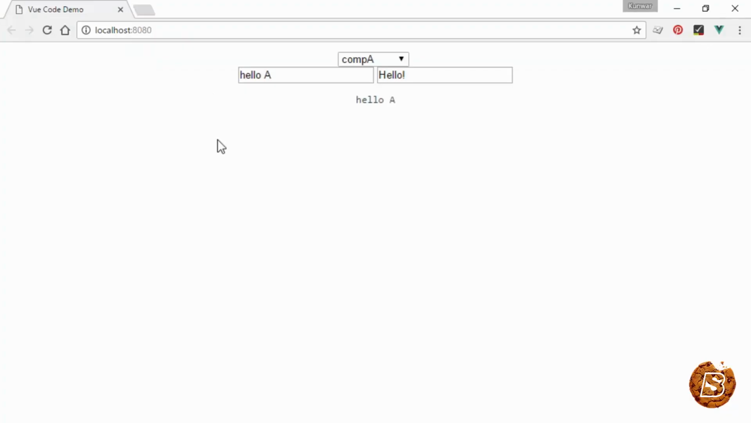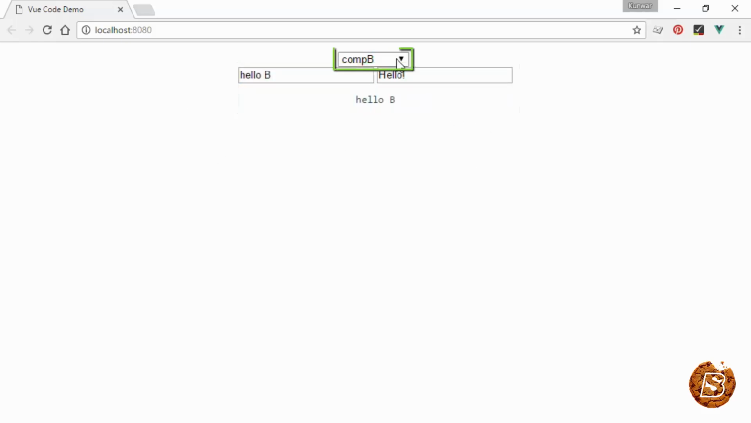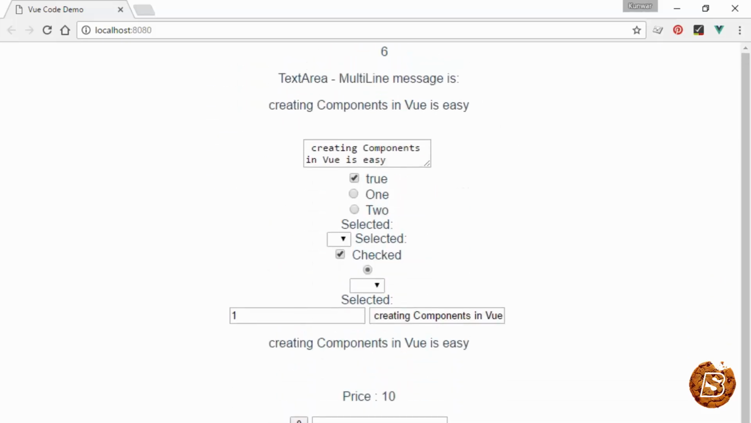Here you can see that the first component is comp A, and that's what you see for component A. Now if I go here and select component B, you'll notice that component B is now shown as the active component. Now if I go ahead and choose the other component, here you see that component gets rendered.